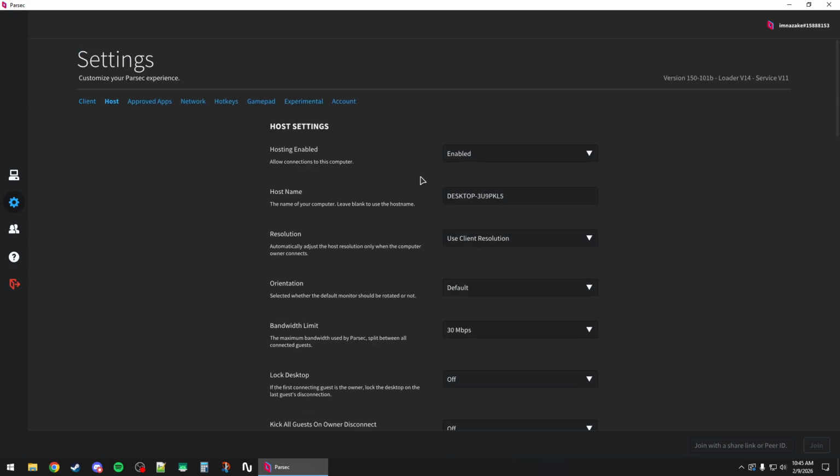Now you can try to adjust the resolution. So you can set it to a stable resolution such as 1920 by 1080, or you can reduce it for better performance and better frame rate. For example, 1280 by 720.